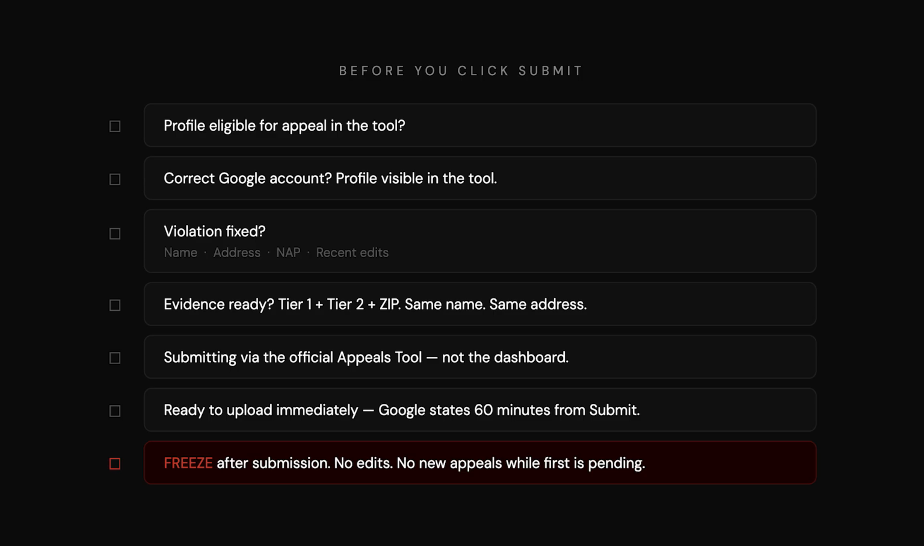And finally, after submitting, freeze the profile. No edits, no re-verification, no new appeals while the first is pending. If you follow all those steps carefully, you should be good and you should be on the right path to get your Google business profile reinstated.